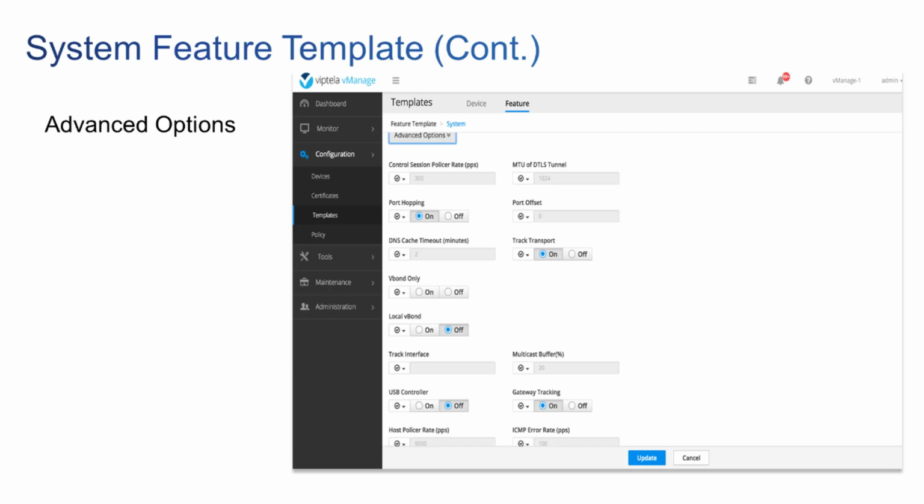We've got multicast buffer. Again, we don't see that. Well, we do see that one on this particular slide. That's basically the percentage of the interface bandwidth that multicast can use. The default is 20%, as you can see here, and that's going to range from 5 to 100%.